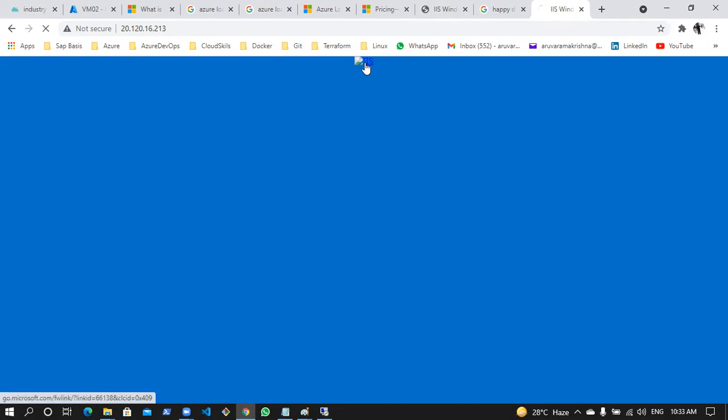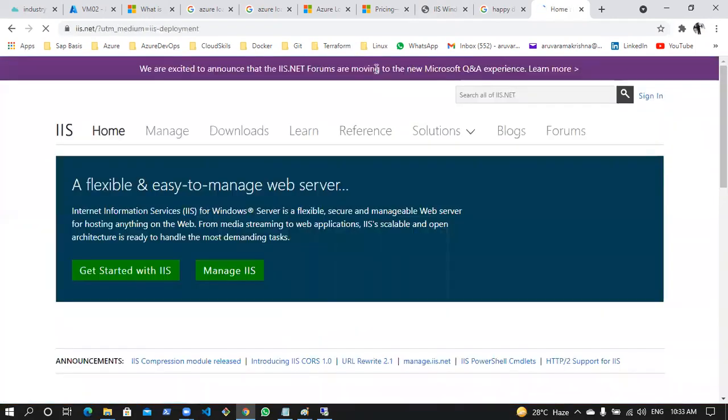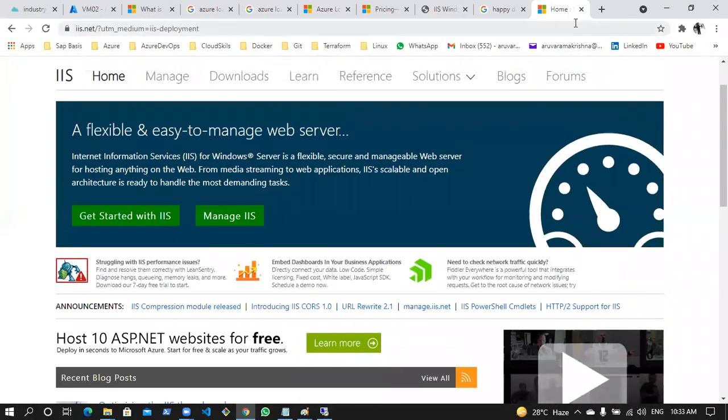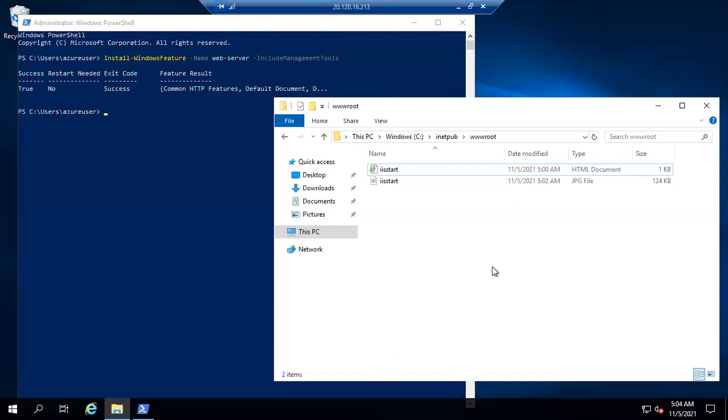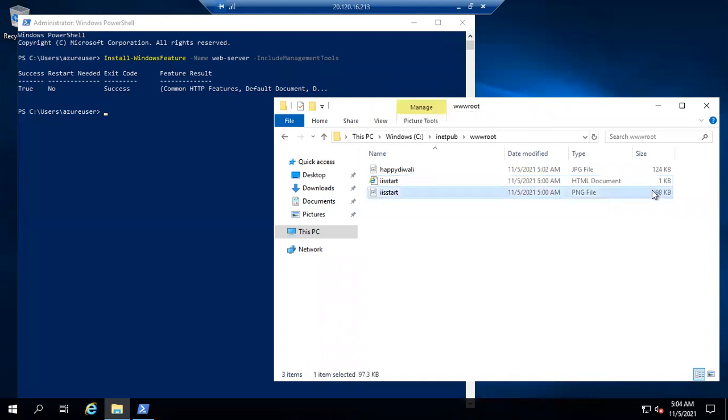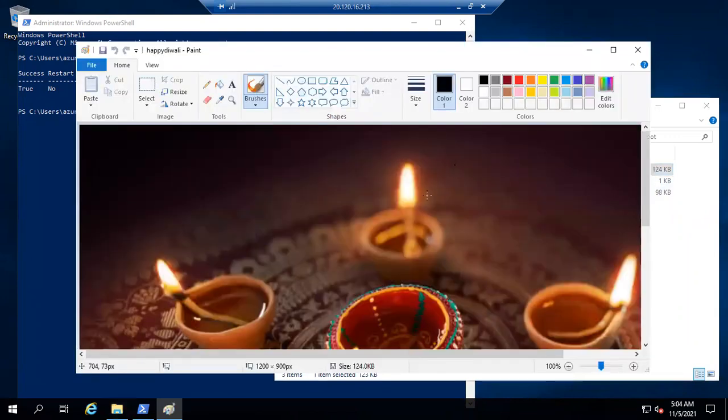Could be okay. The size of this image might be more. Okay, that's the reason, it is not allowing. So let me try to do something. Can you see here it is only 98 KB. Here I have almost 124 KB. Let me try to see this one.